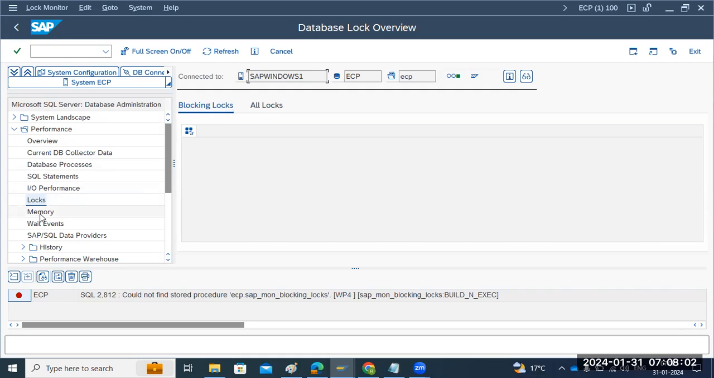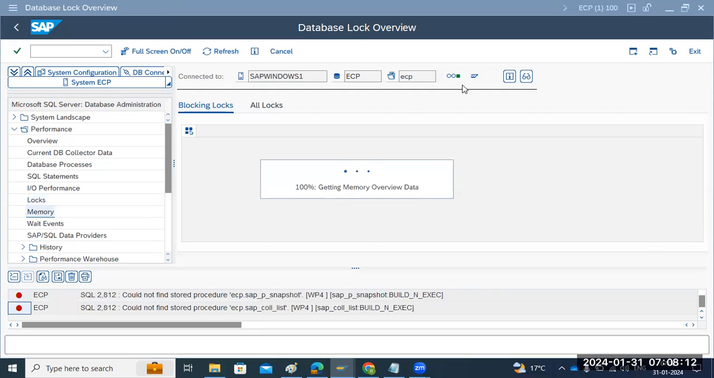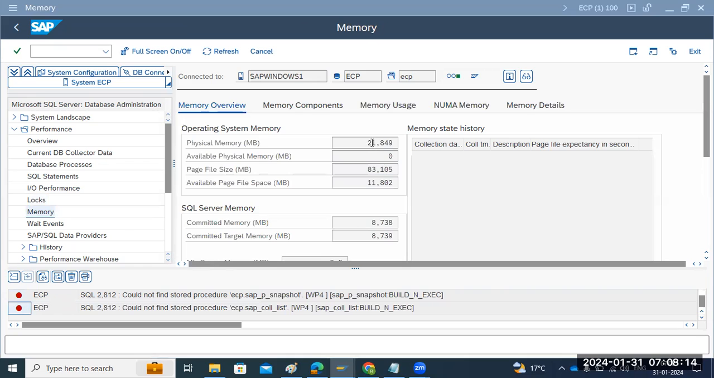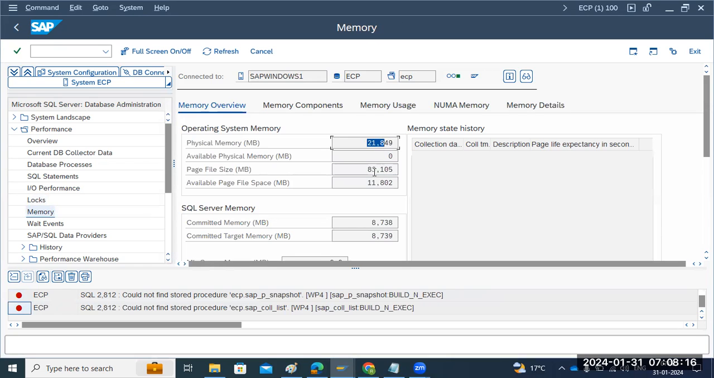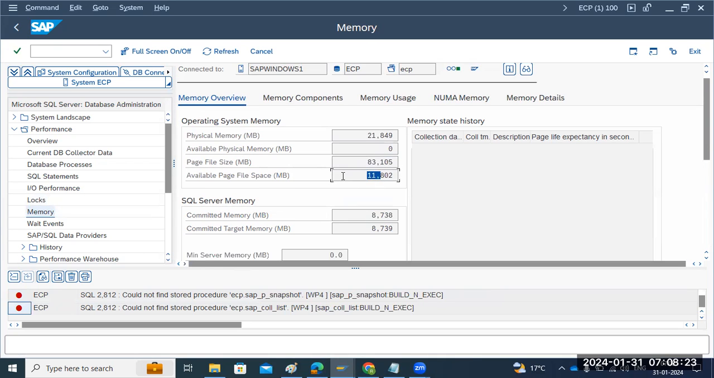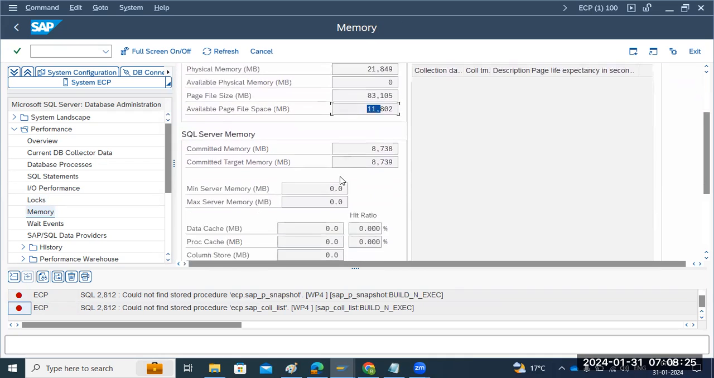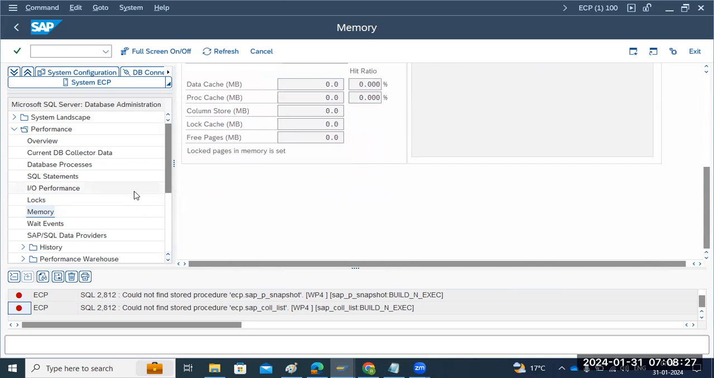If there are any database logs, the only thing is we need to do the restarts. Otherwise DB logs, we cannot clear them here. The next one is the database memory. If you see here, you can see how much is the physical memory, what is the page file size for this database, what is the available size here, and SQL Server memory. All those things we can see from here, database related things, right?